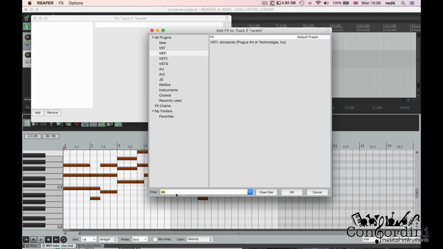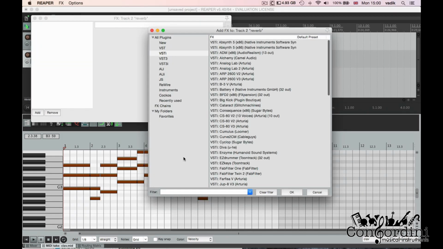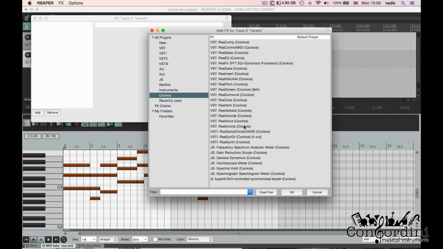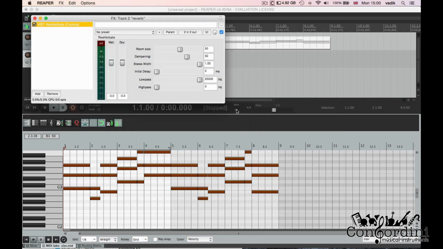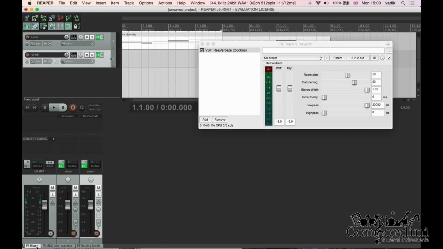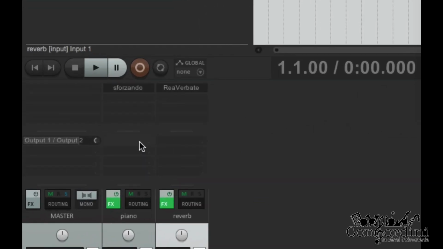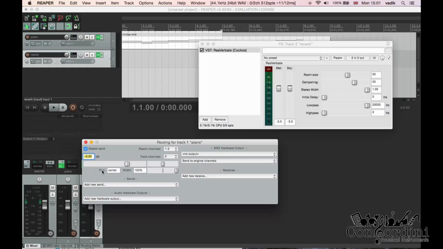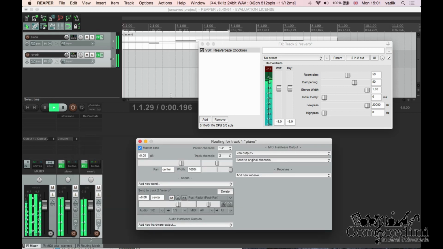So first of all, we go to Effects, go to the Cockos folder, where the pre-installed plugins will be, and select ReaVerb, which is the reverb plugin. Now, let's send a copy of the piano signal onto the reverb track. To send a copy to another track, go to the Track Send cell, select Add New Send, and choose Reverb. Now a copy of the signal will be sent to the reverb track, and we can see it here.